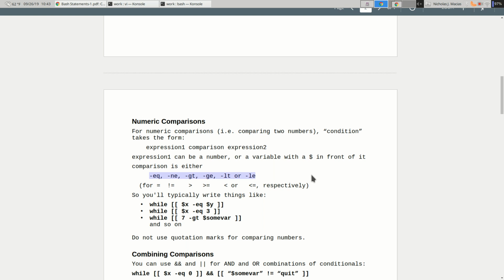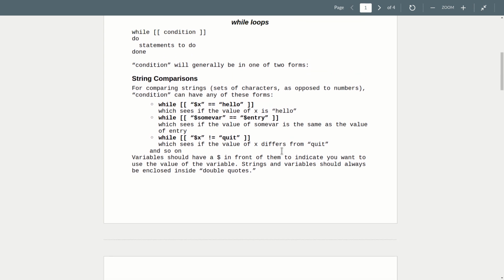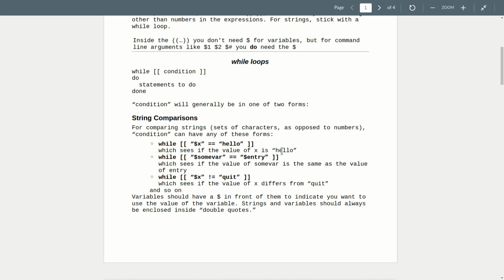If you're comparing integers, make sure you're using these things. If you're comparing strings, make sure you're using these things. The equal, the exclamation mark equal. If you're doing a while loop, do while space, bracket, bracket, space, your condition, space, bracket, bracket, closing. Sometimes you can use 1 bracket instead of 2 and it'll work, and sometimes it won't. Sometimes you can use parentheses and that will work, and sometimes that won't.